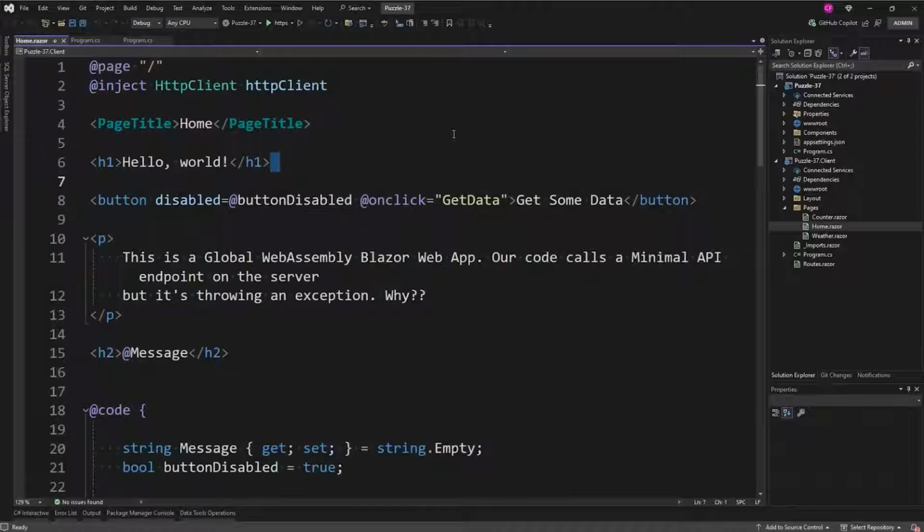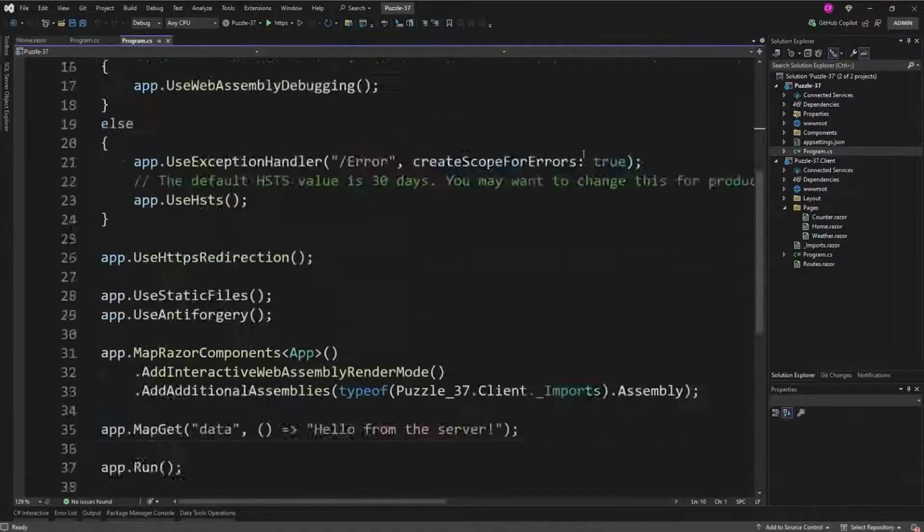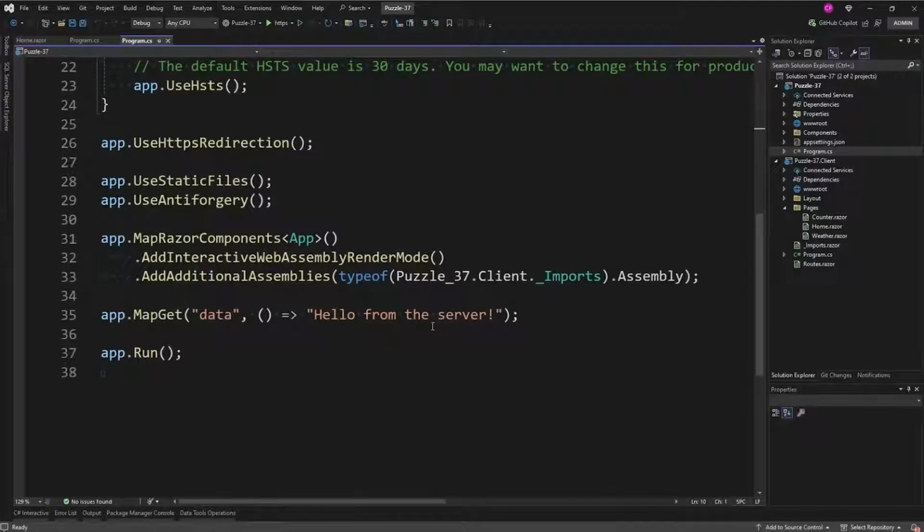Okay, so this is a global WebAssembly Blazor web app, .NET 8, of course. Our code calls a minimal API endpoint on the server, but it's throwing an exception. So here's the minimal API endpoint, right? Hello from the server, which responds to the data route. That's what map-get does. It maps this route to a get, and that's going to return hello from the server. Now, it doesn't work, and if you want to see it not working, watch last week's show.